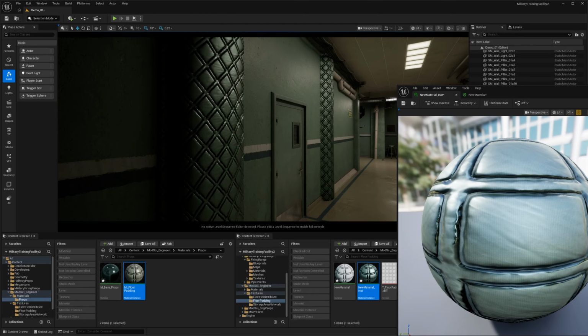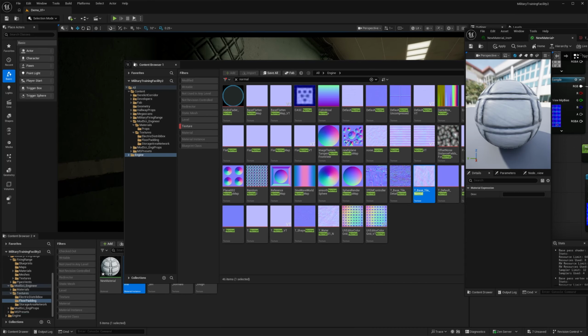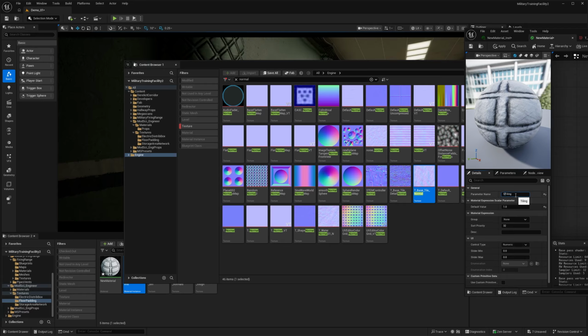All right, so here we go. I've got this. They're looking pretty clean. So again, I'm going to look for that normal map, some type of a noise, a wave.